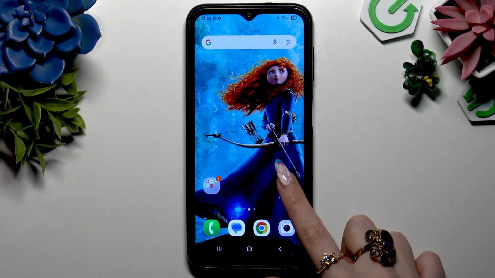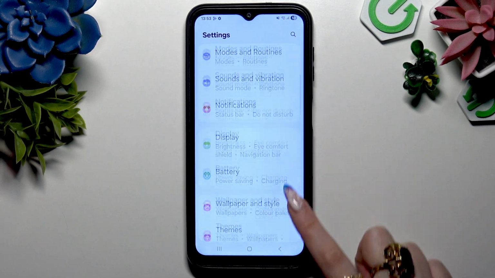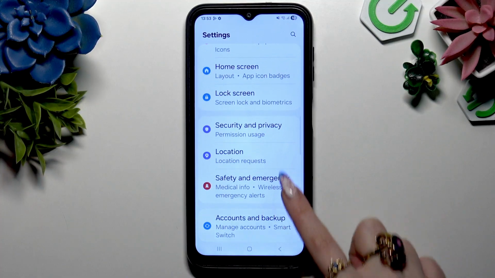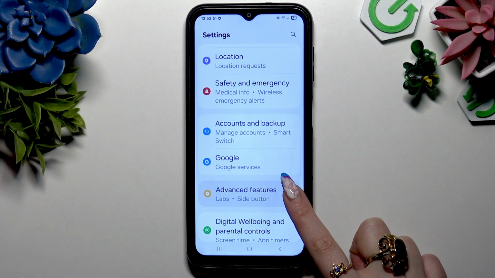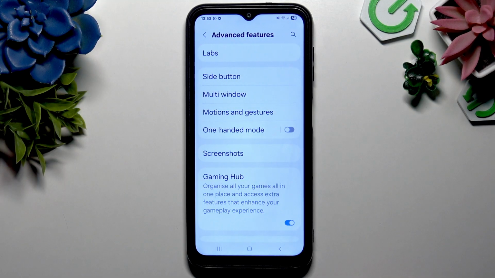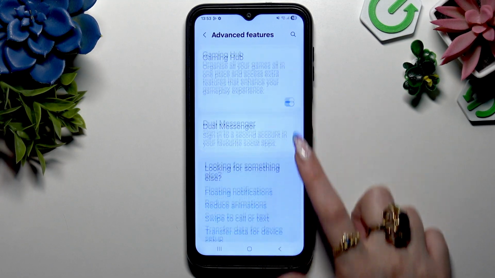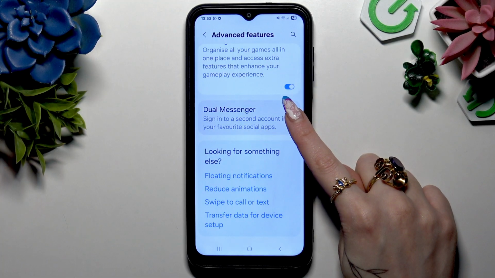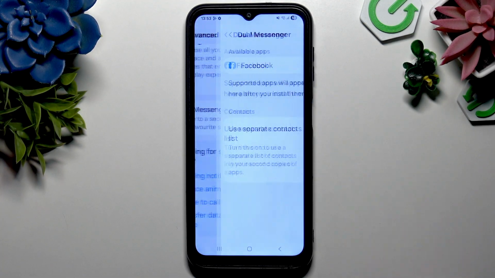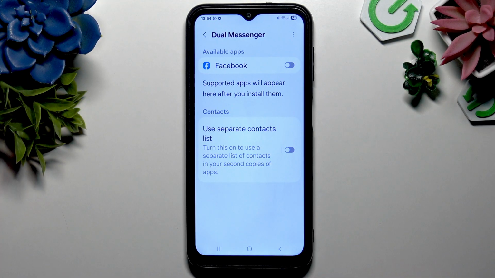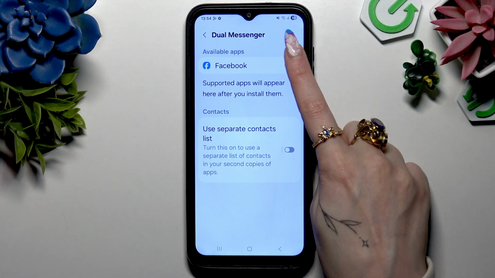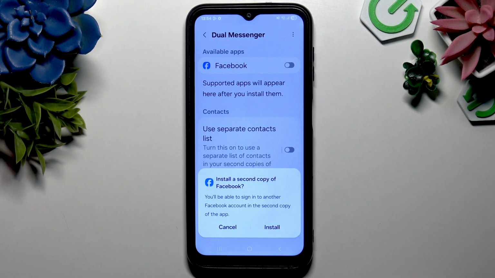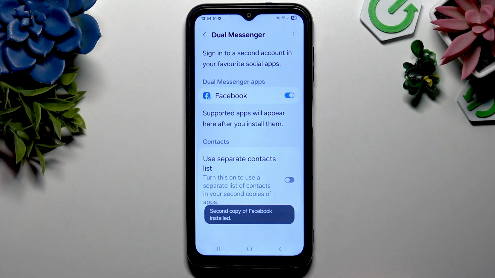First of all, go into Settings and scroll to click on this section called Advanced Features. Now you need to scroll again, this time to click on Dual Messenger. And tap on the gray switcher next to any app you wanna clone. Then confirm your choice in the pop-up by hitting Install.